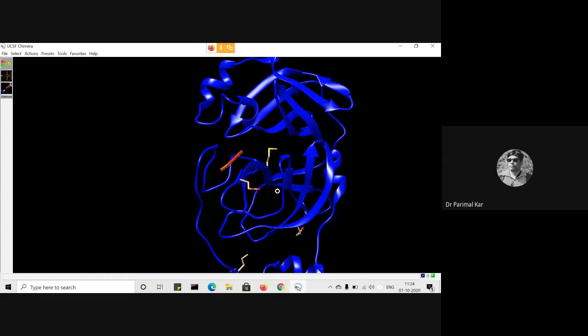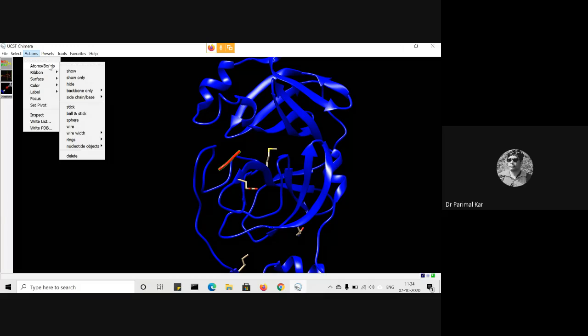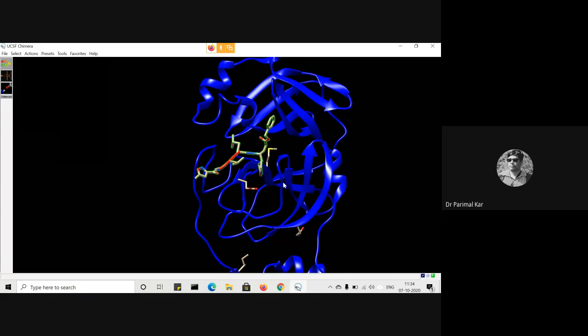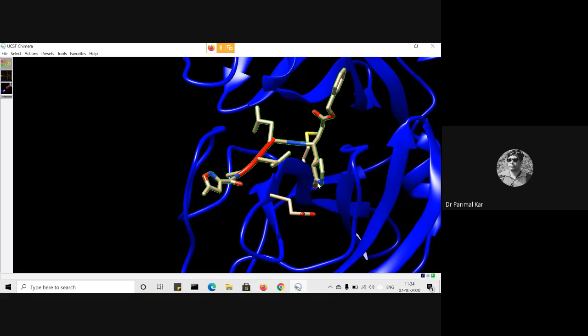So now just show the whole structure of this N3. For that, go to Actions, then there is an option Show. Similar to the previous case, where we selected four residues and showed their side chains, now we select the ligand N3 and show the whole structure of that ligand. Just click Show. It shows the ligand. Okay, this is the ligand.